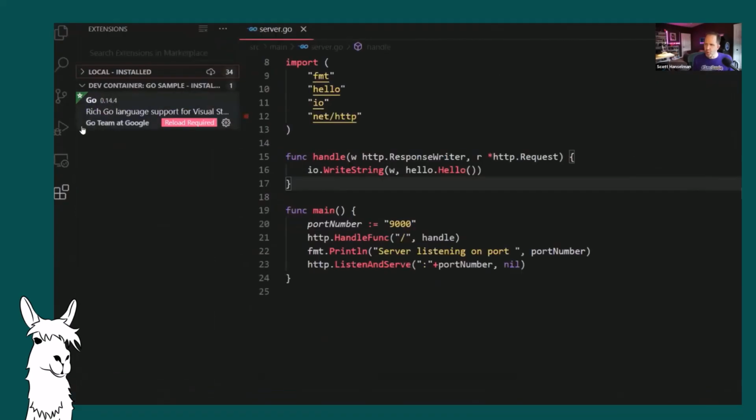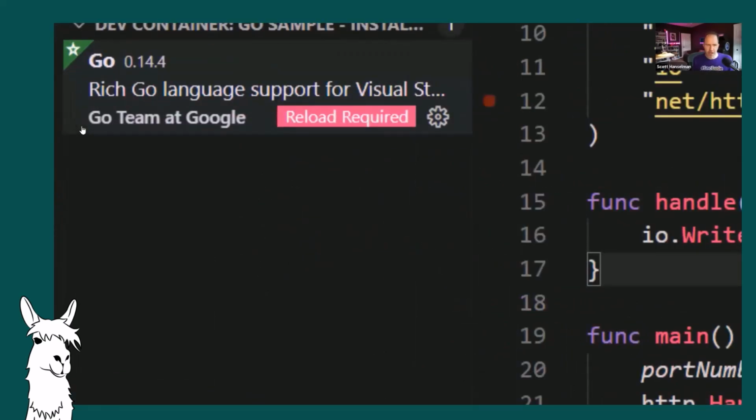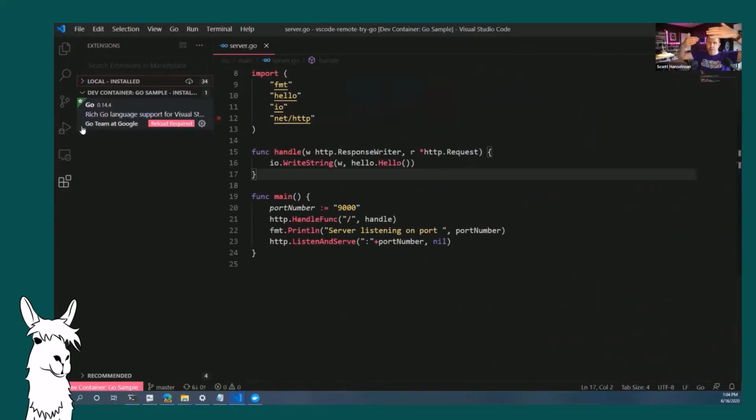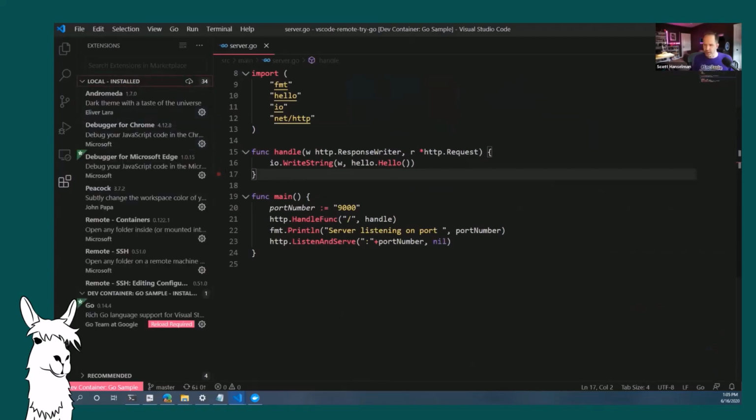Go support is installed in the container. So Visual Studio Code runs in Windows. Part of Visual Studio Code server runs locally in Windows. Another separate part, the language extensions for Go, are running in the container. Go is installed only in the container.